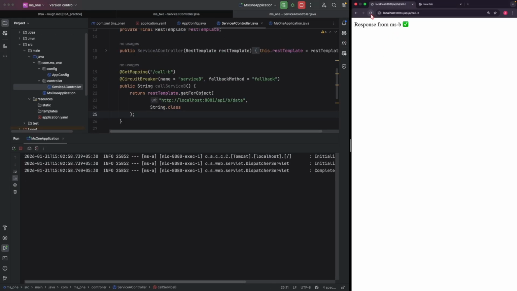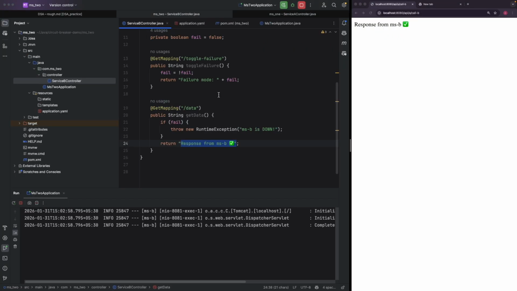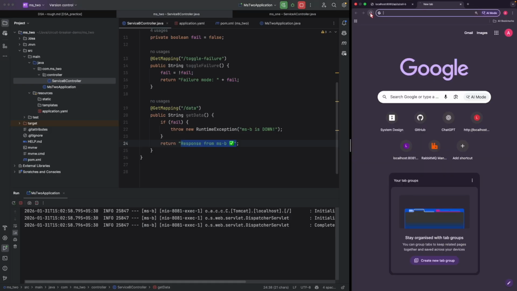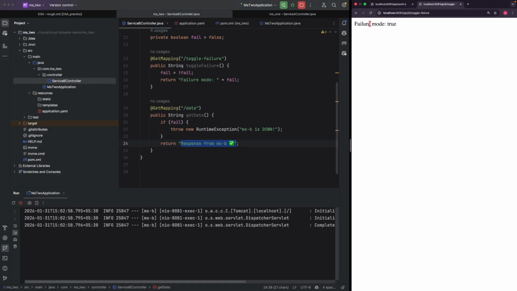So let's make a couple of requests. It's not important that we create that window, but just for a normal state. Now we have made a couple of requests, and all of them have passed. Now let's make another call, and let's put the microservice B into a failure mode. So now if I made a request, the failure mode is on.